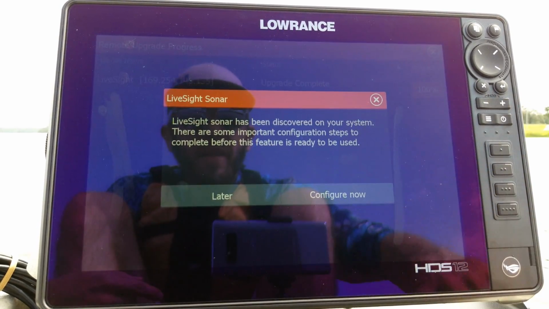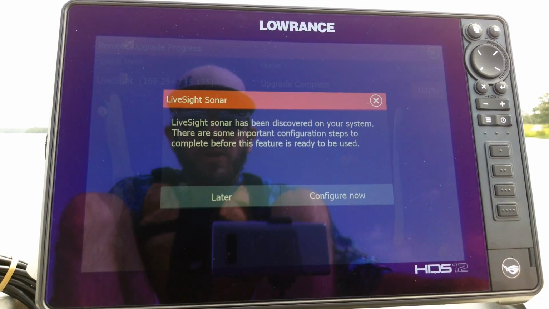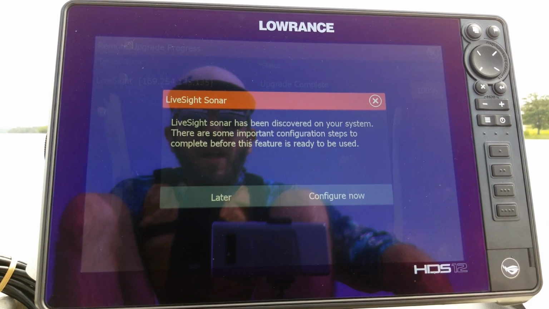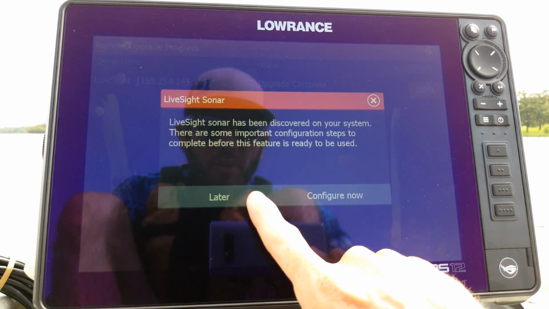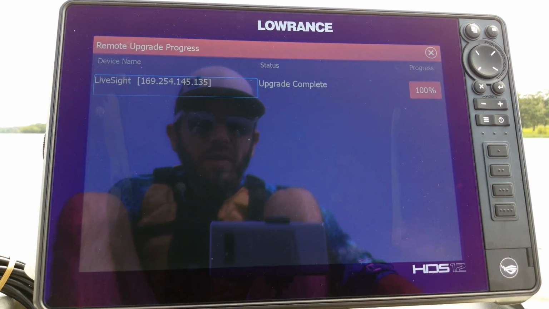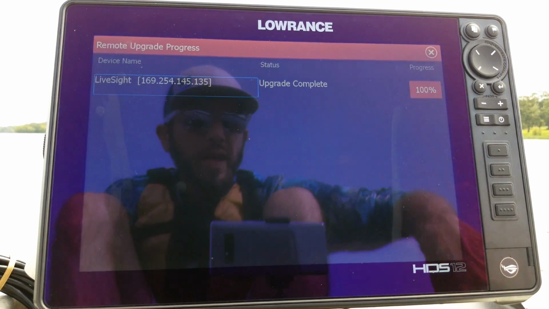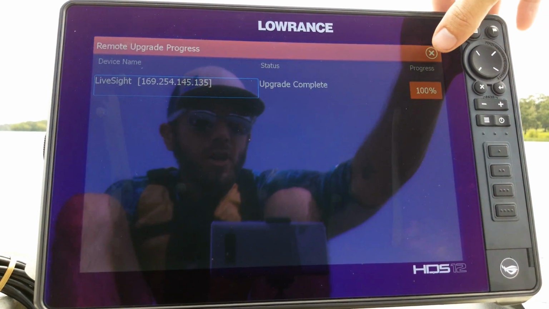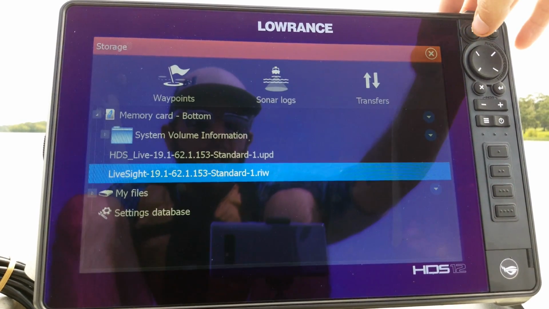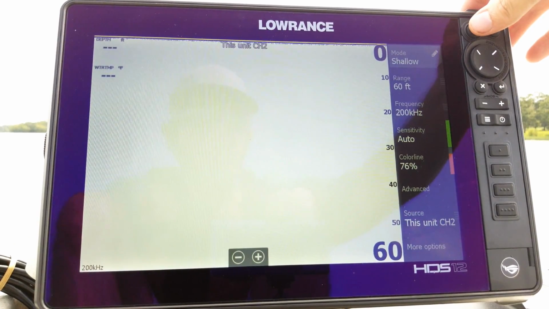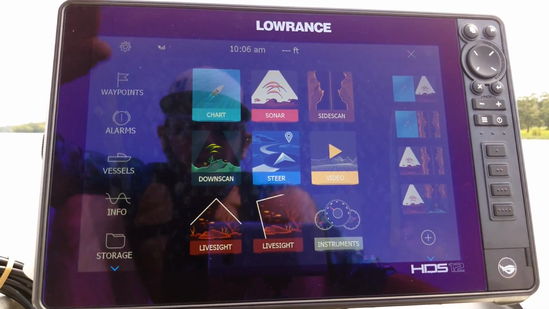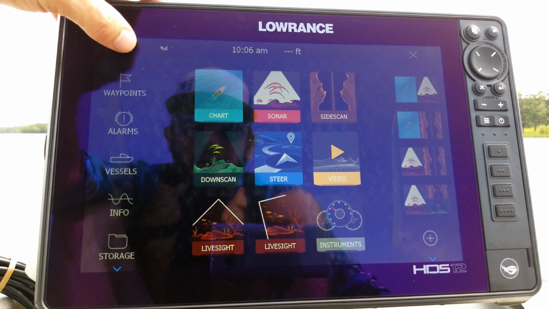So I'm going to hit OK, and now it popped back up and asks us if we want to configure it. Again, I'm just going to say later because I'm going to manually do it. Now you can see the upgrade is complete and it is at 100%. So we're going to go back into our settings here for the Lifesite, and check and make sure that that update went in successfully.